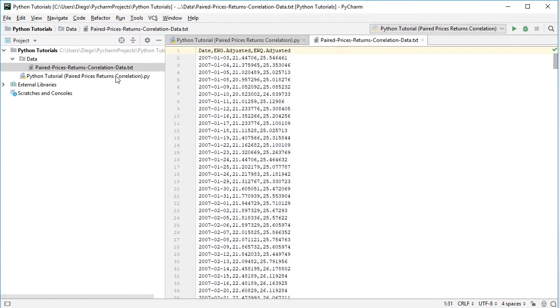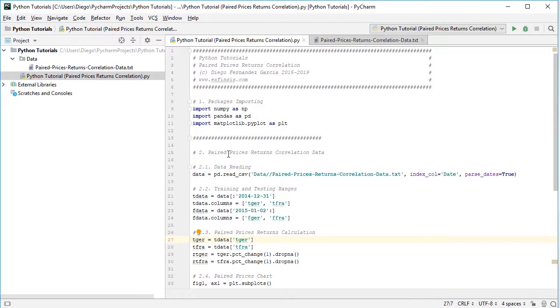So let's go back into the code file. After we read the data, we proceed to delimit training and testing ranges. Training range is commonly used for pairs identification and pairs spread co-integration evaluation, while testing range is commonly used for pairs trading strategy calculation and performance evaluation. Notice that this training and testing ranges delimiting is only included for educational purposes, therefore it can be modified according to your needs.